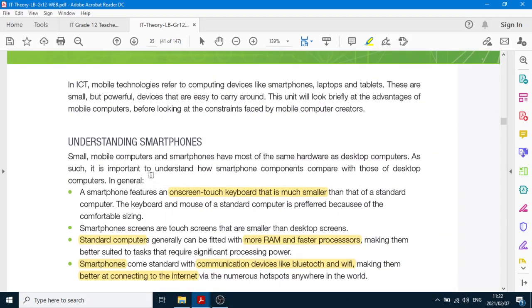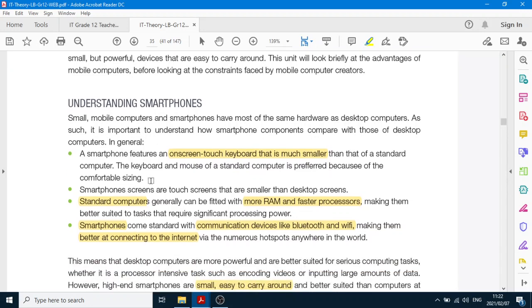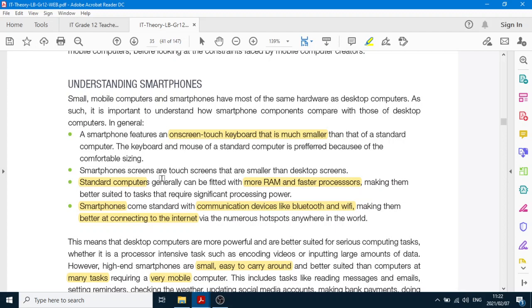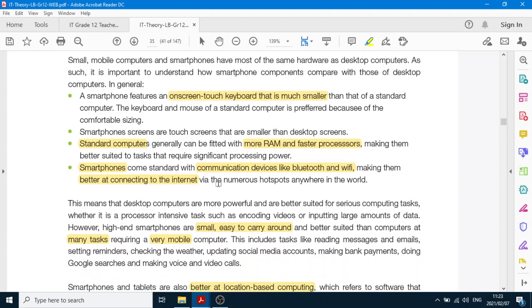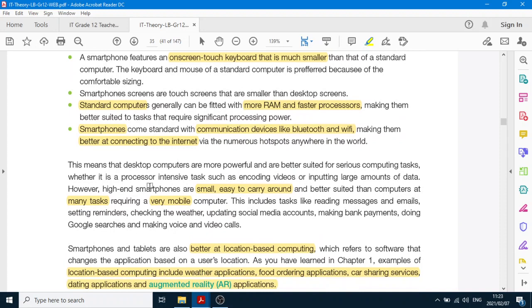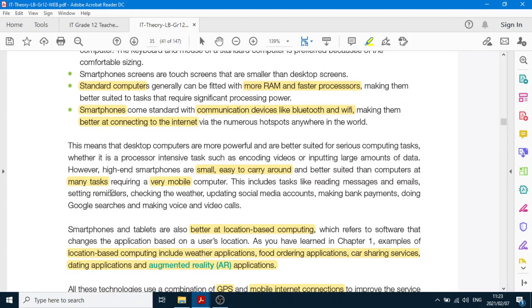Alright, mobile technologies. You can understand the smartphones. We have an on-touch keyboard that is smaller, obviously, than the standard computer, and touch screens that are smaller. And the difference is standard computers can be fitted with more RAM and faster processors. But smartphones also have RAM and processors, as we know. But they come standard with communication devices like Bluetooth and Wi-Fi, so they're better at connecting to the internet. Of course, they're easy to carry around and small, very mobile.